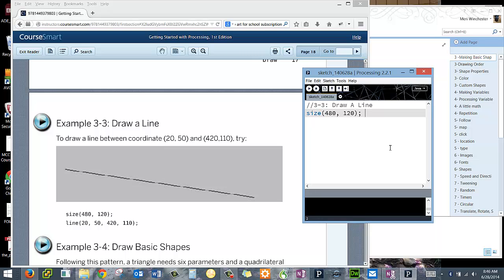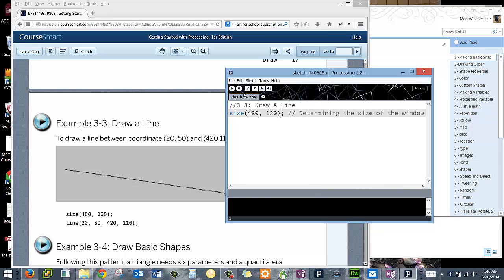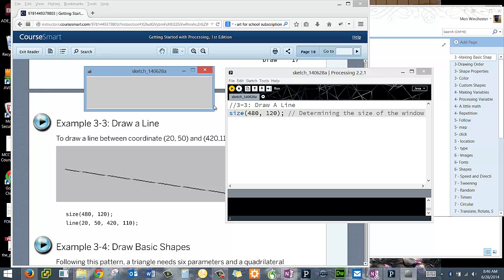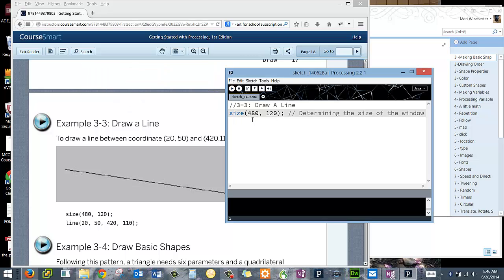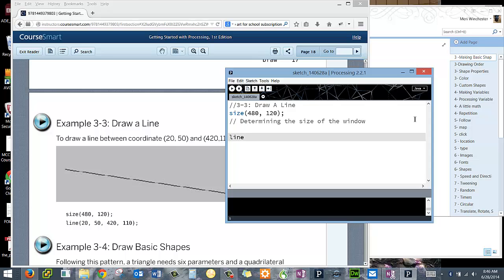Now we can put a comment right on the line to explain what it does. And so here, this is just determining the size of the window, because when we run that one, all that we get is that empty window. So the next one is going to be line 20 by 50 or 20, 110.